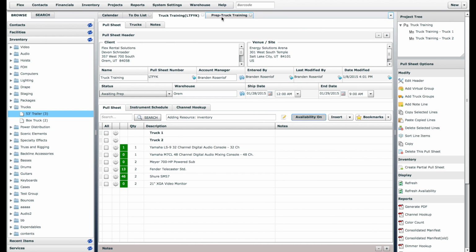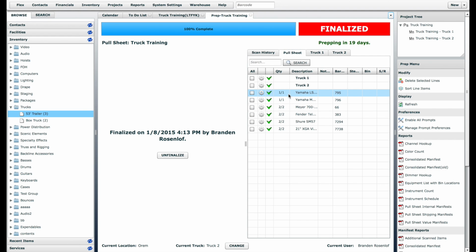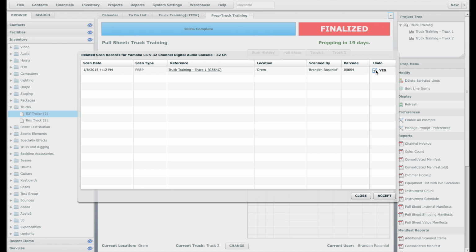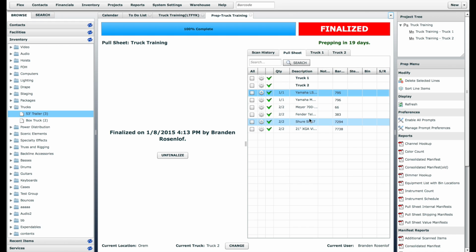The rest of the scan process works pretty much just the same as before, the only difference being that you can change which truck you're scanning into. You can still go in and look at your related scan records and undo a scan if you want, and it will remove it from that prep and from the truck.